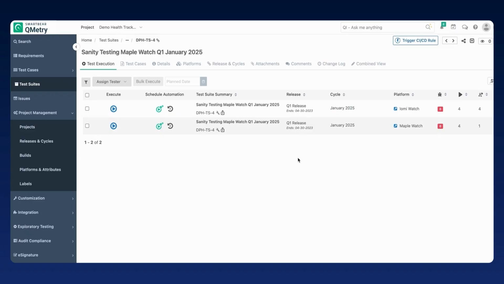If you want to record results for a particular release cycle and platform, you can click on this execute button and dive deep into the execution script. Let us go ahead and execute this Maple Watch.